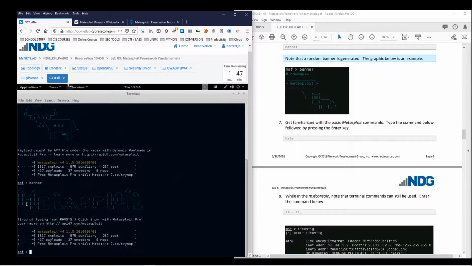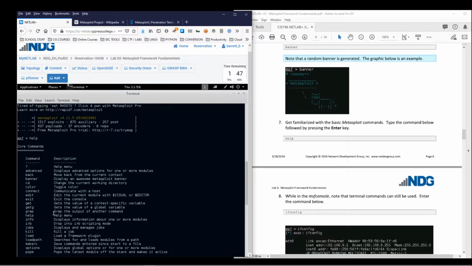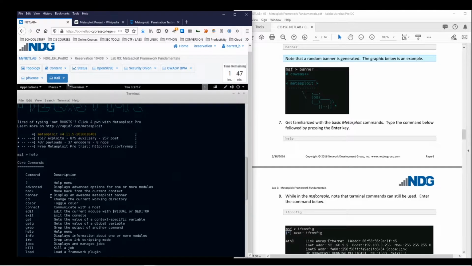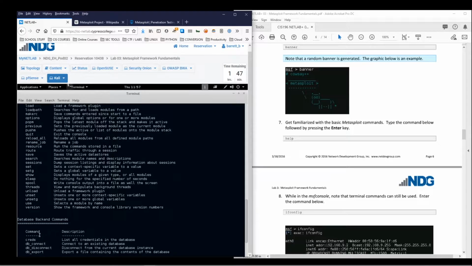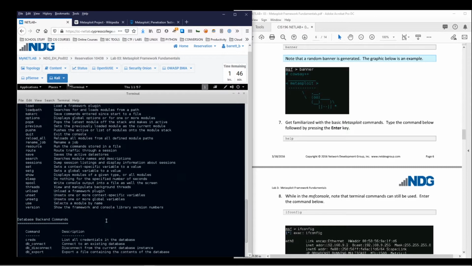And the very first thing you can do to get a little bit more familiar with commands is just enter in help. Scroll up a little bit. You see here we have the core commands, and we have some database backend commands. So there are ways that, for example, with db_nmap, you can actually run Nmap within Metasploit, and it will save all of that information into a database, and then you can use that information and do kind of like auto exploits based on port numbers and all that stuff. But that's not what we're going to be working on today in this lab, but definitely very interesting to know.